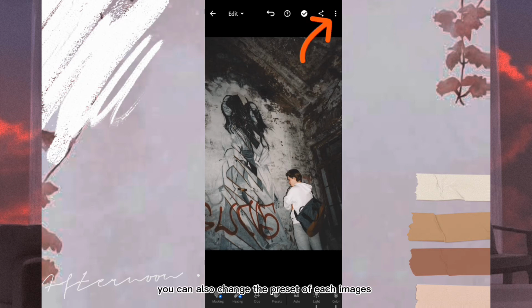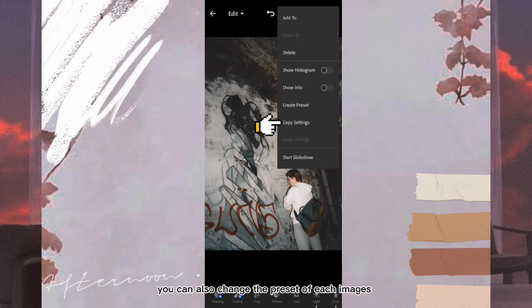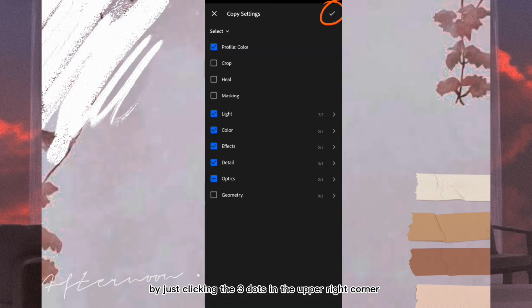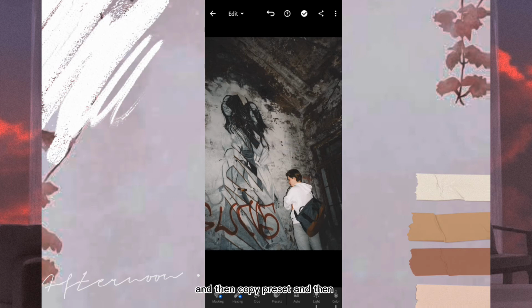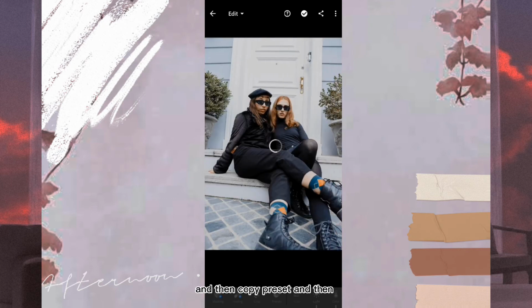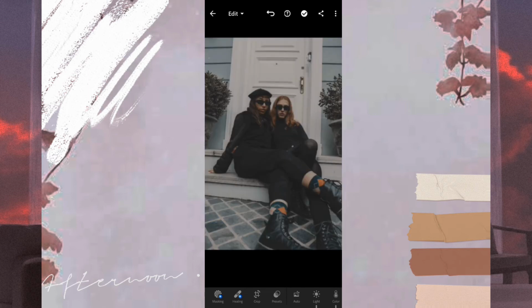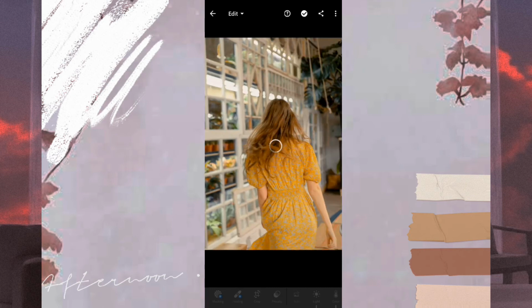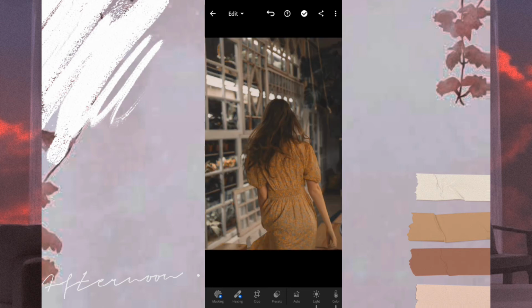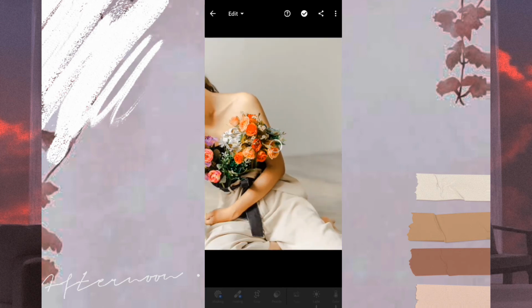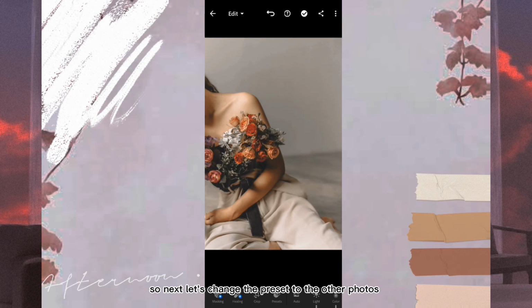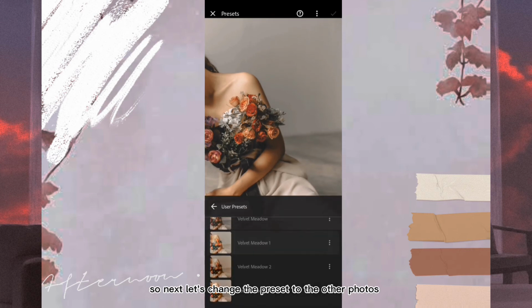You can also change the preset of each image by just clicking the 3 dots in the upper right corner and then copy preset and then paste preset, paste settings. Just paste it, and there you go. It's automatically changed.